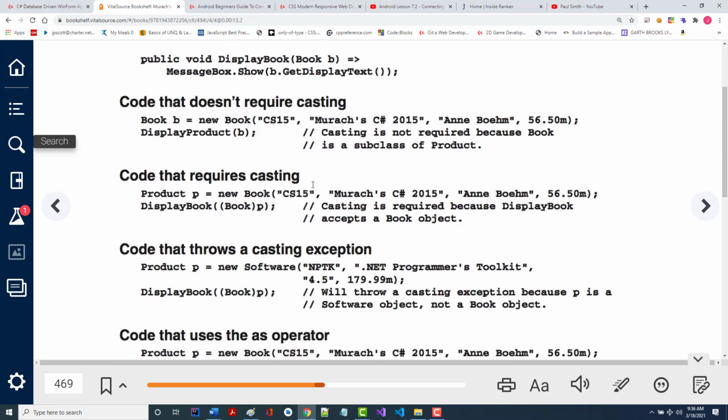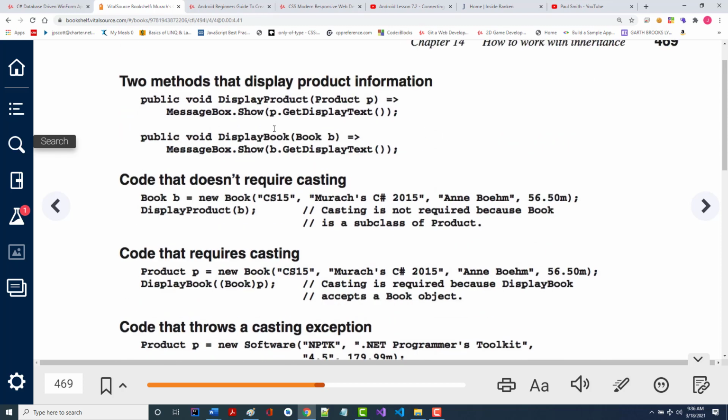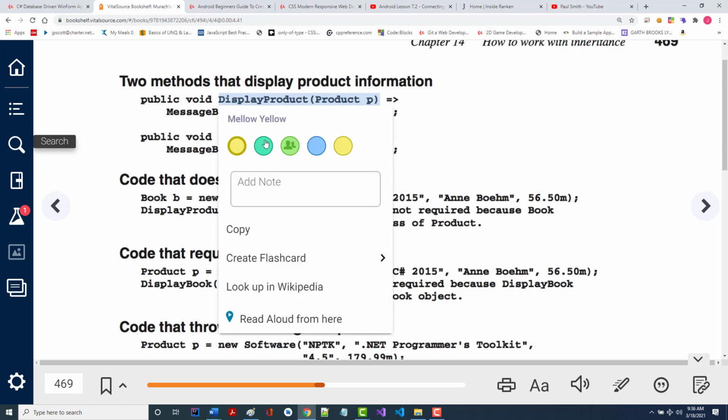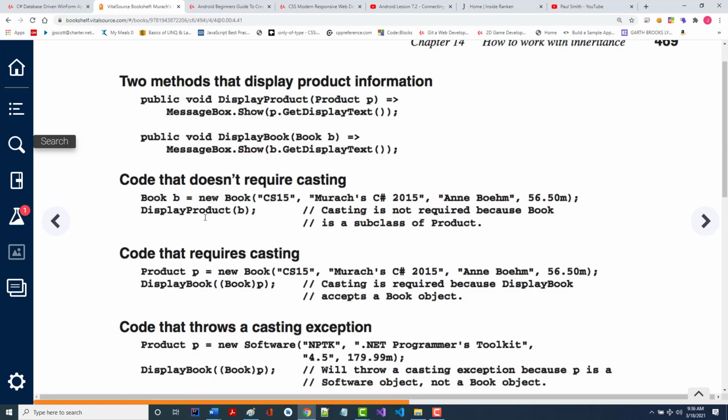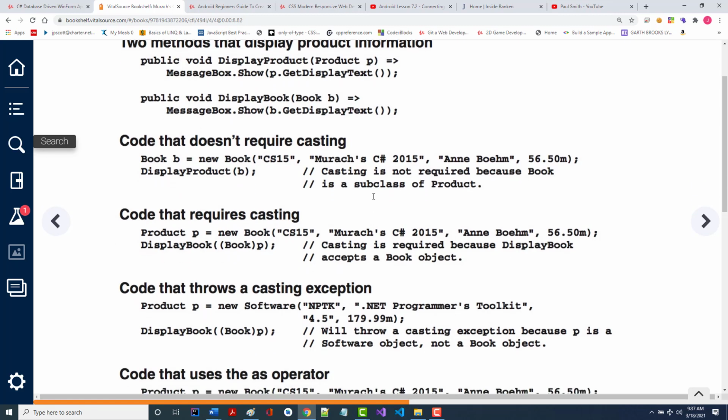So when you look here, notice what we're doing. It says code that doesn't require casting. Book B equals new book. That's got all of our stuff. Display product B. Wait, we're calling display product here. We're not calling display book. Can you see this? What does that mean? It says casting is not required because book is a subclass of product. I don't think we'll get the author there, but it'll still work is what they're saying.